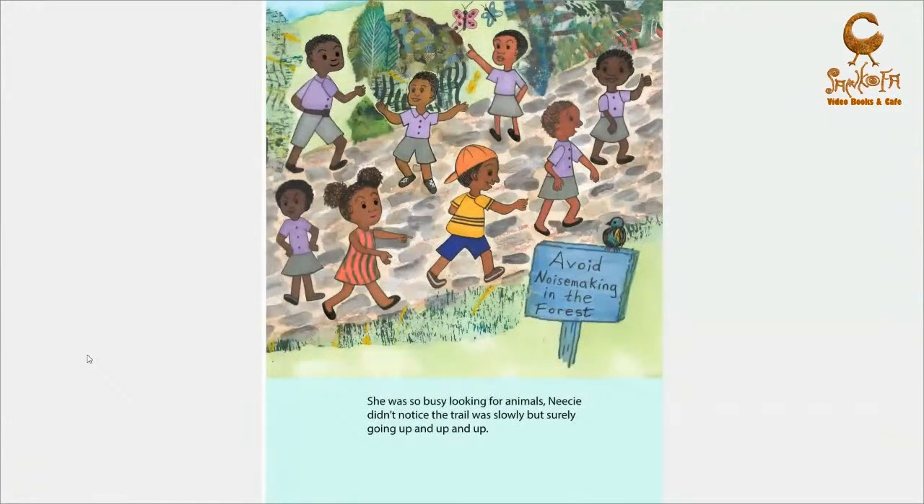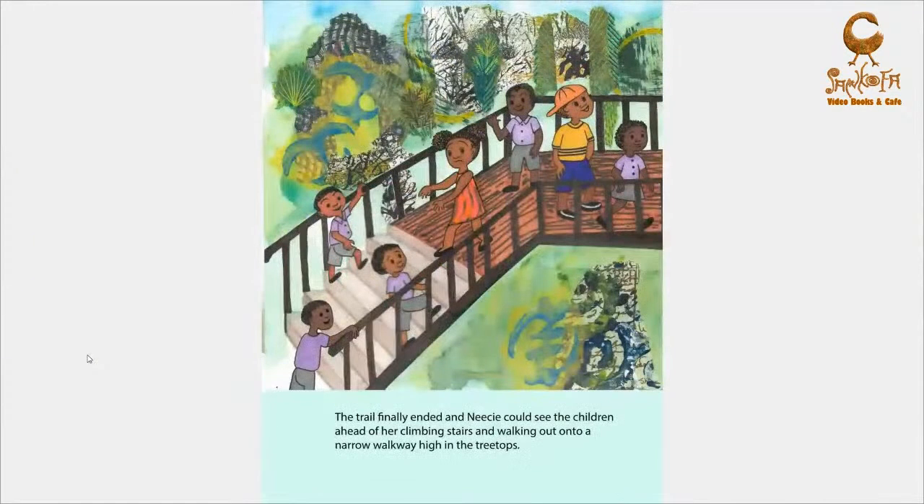And there she is. But she was so busy looking for animals, Neesee didn't notice the trail was slowly but surely going up and up and up. The trail finally ended, and Neesee could see the children ahead of her climbing the stairs and walking out onto a narrow walkway high in the treetops. Uh-oh, look at her face.